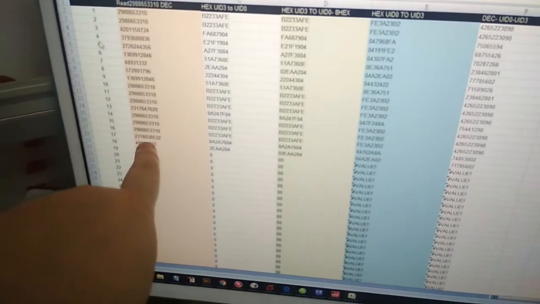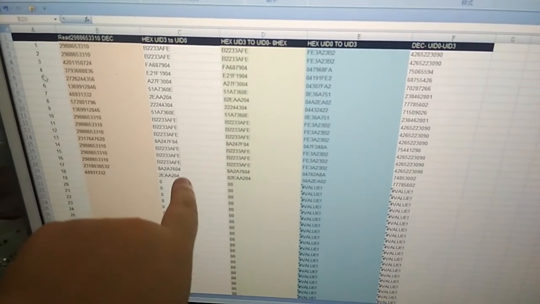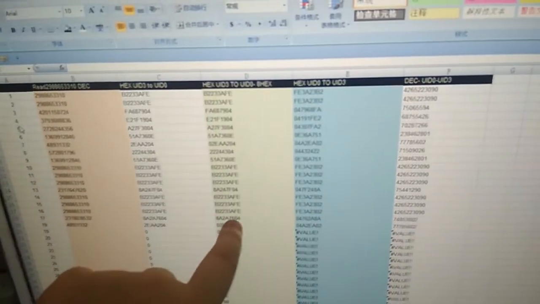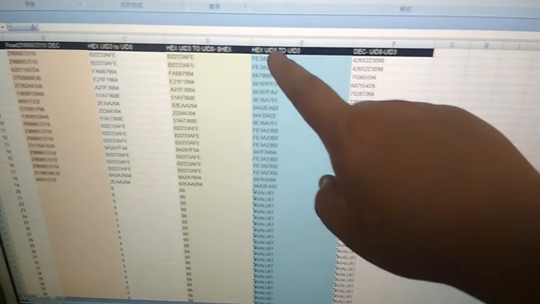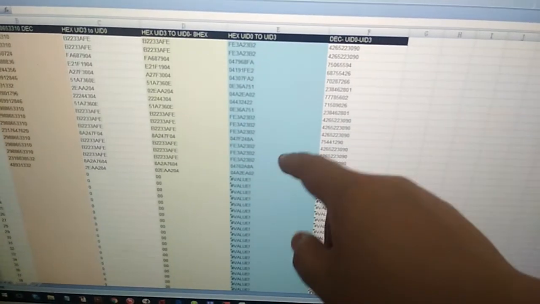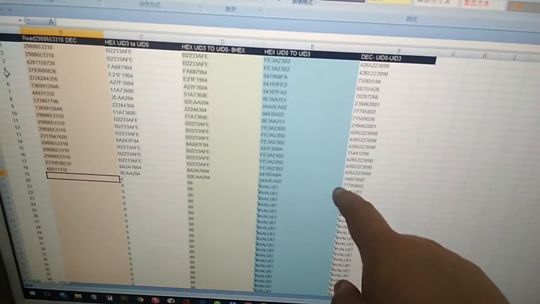This is an Excel file that contains many formats. The first column is the reader output, which is 10 digits, and the second is the UID3 to UID0 sequence. Sometimes you may get 7 digits, so I need to add a 0 at the front of it to get the right format. This column is from UID0 to UID3. So you see, this is the correct sequence. By using this Excel, you can convert a lot of formats. I will also attach a download link for this Excel so you can freely download it.